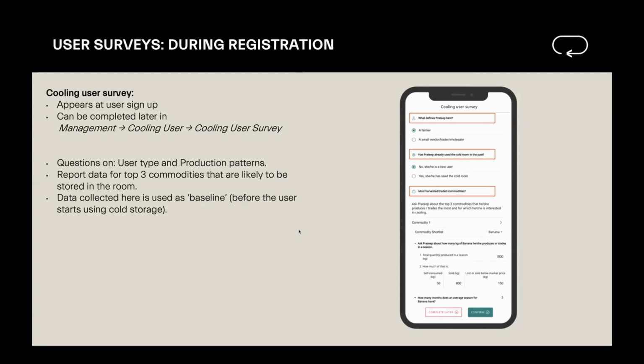Then there is a second question, which is very important, which is about whether this person has already used the room before or not. This is basically in case you already had pilots or you already had the room before you started using Coldtivate, in which case we would like to know how long this person has used the room already. The reason why this is important is that with this survey, we want to picture the situation before using cold storage. Of course, we would need to discount some of the statistics for the fact that maybe this person has already used the room for some time. So that's the second question. And then the third question is about the commodities that this person is more likely to bring to the room.